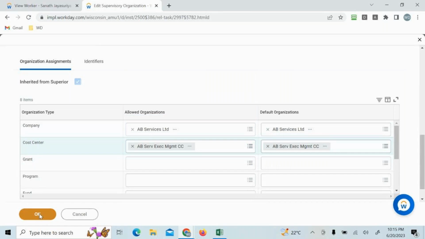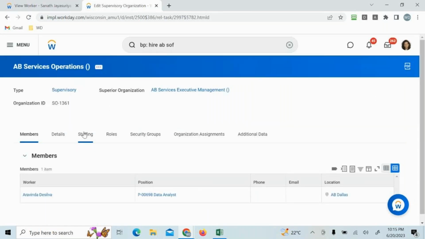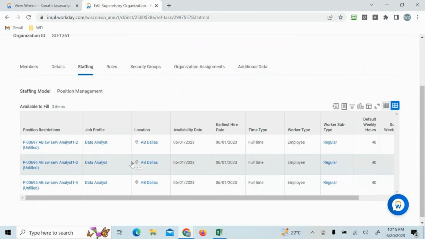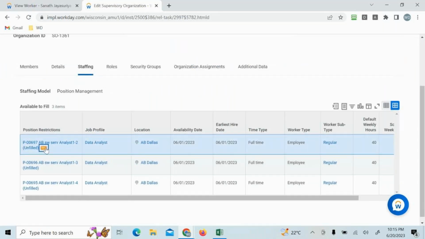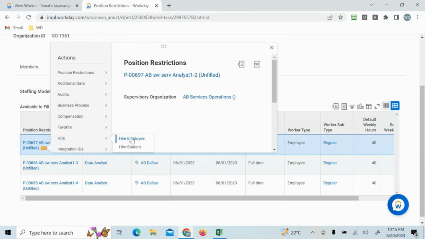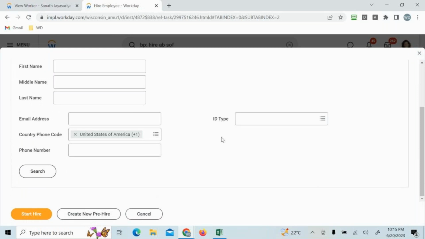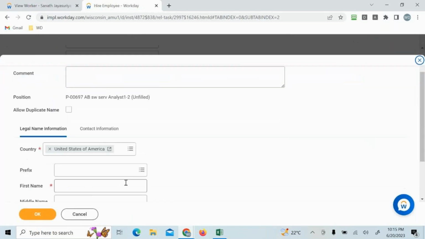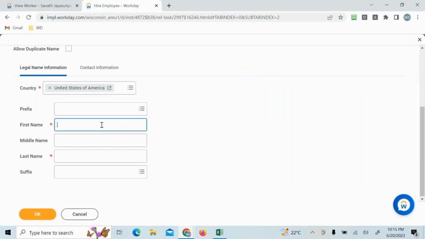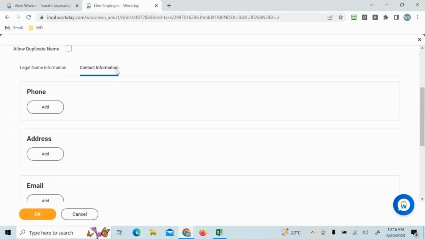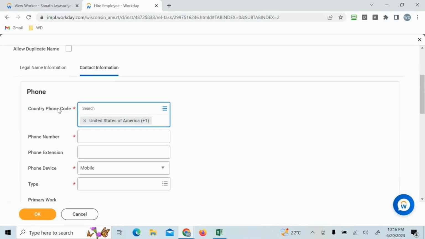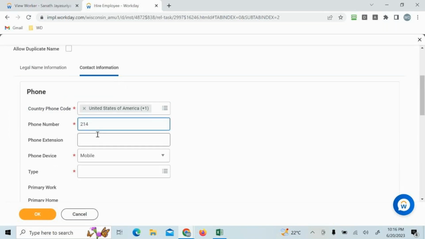I'll click on OK. Now, if I'm performing any hire in this supervisory organization, let us see how it will behave. I'll explain why I'm doing 2 different hires, one with default and now with default and allowed values. Am I going faster today? If yes, please do let me know. We'll go a little slow.